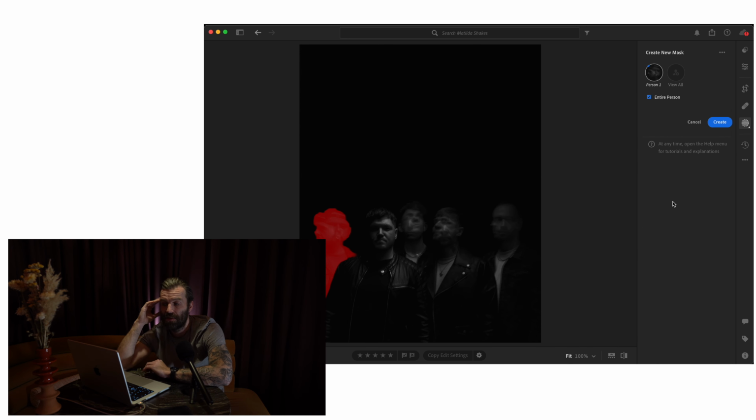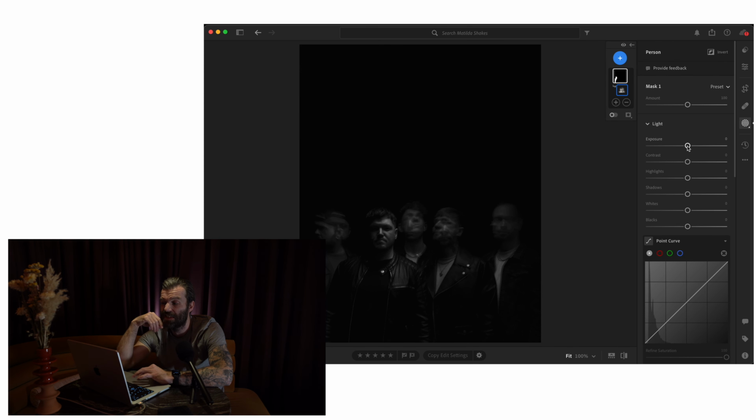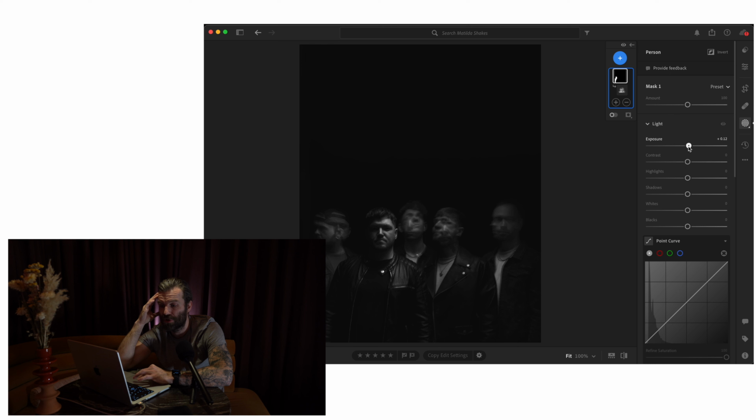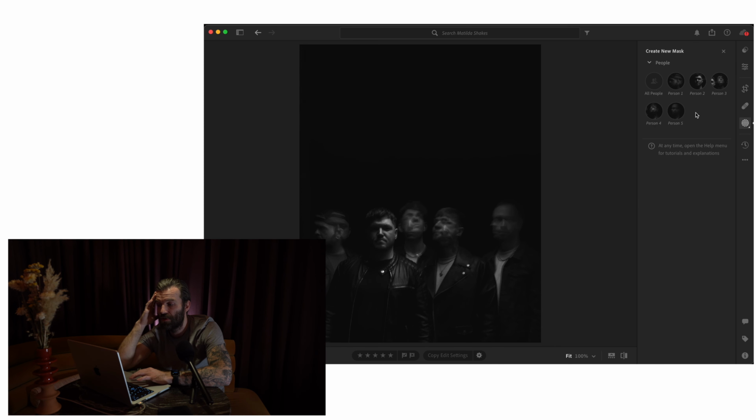But if we hover over each person, it's highlighted them. So we're going to select the first person, we'll use the entire person, and we'll create a mask, and we're just going to lift it a little bit, but not too much because we don't want it to be too dark. So we might take the shadows down a bit just so we add a bit more contrast to it, but I just want to light him up a little bit more just so you can see some of the features and still keep him reasonably dark in the background. So there's little bits of tweaks here and there, lifting the blacks, maybe bringing some of the whites a touch down.